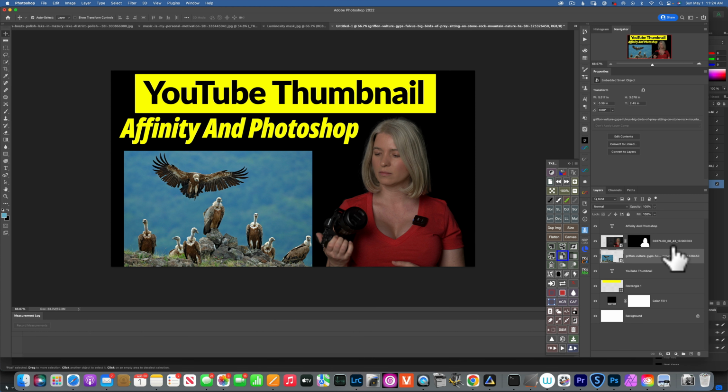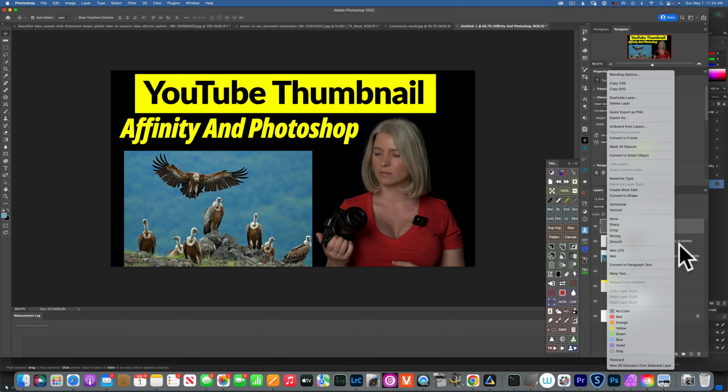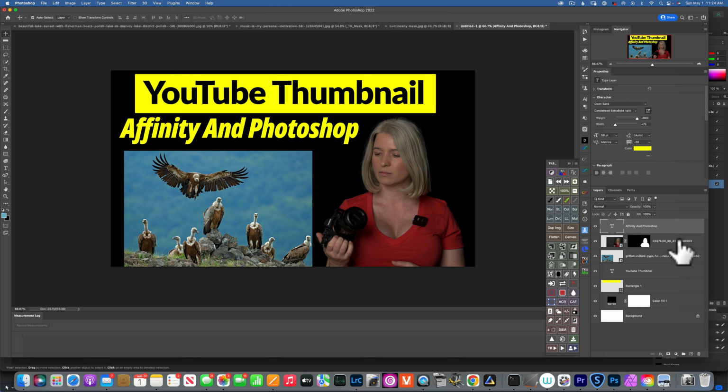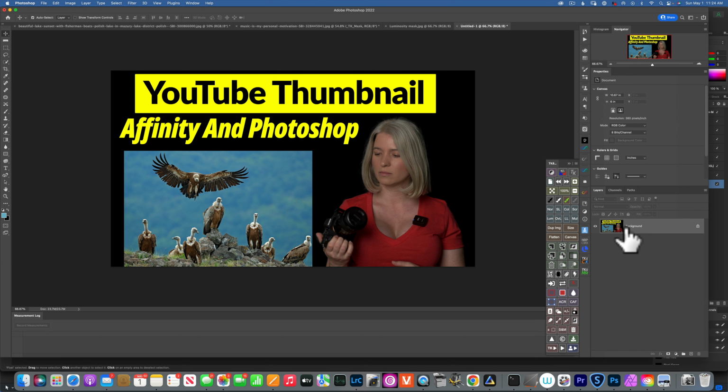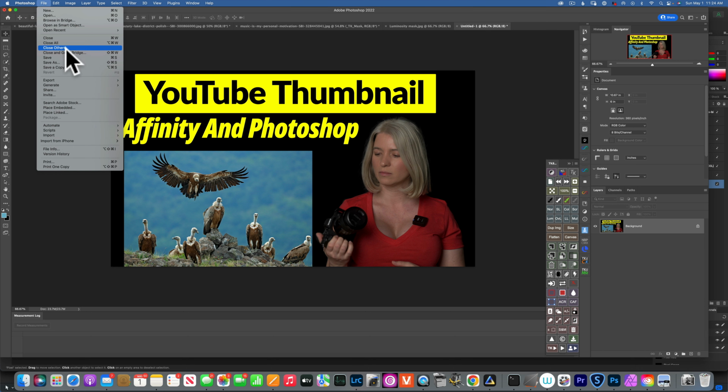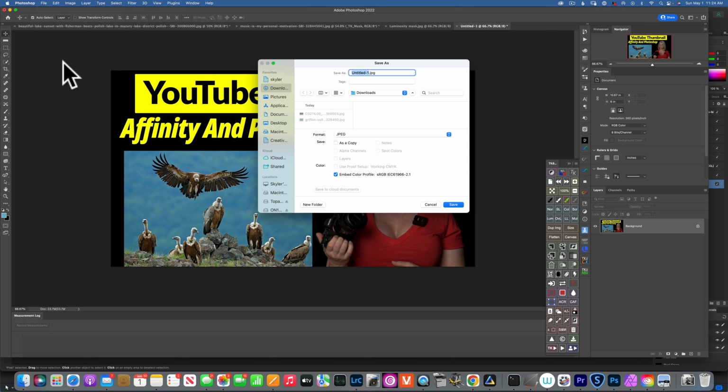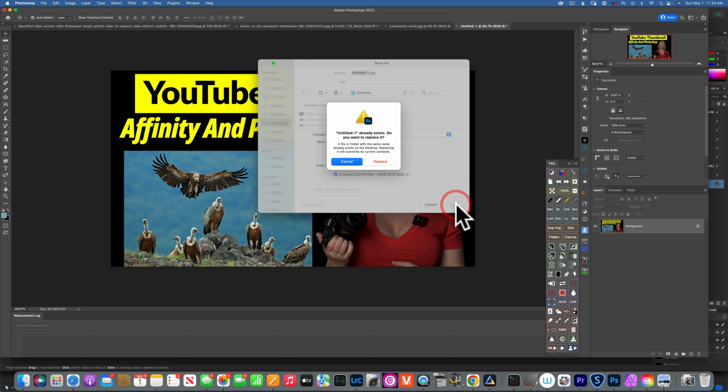Oh, I also forgot, in order to export it, I have to flatten it because it has all these layers. To flatten an image, you just right click on a layer, and well, you have to make sure you're on a pixel layer. So let's go to this layer, for example, right click and then flatten it. And now we export this as a JPEG. To export it, you go to File and you go to Save As. And then I will save it onto my desktop, for example, and I will save it as a JPEG and click Save. And there you have it.